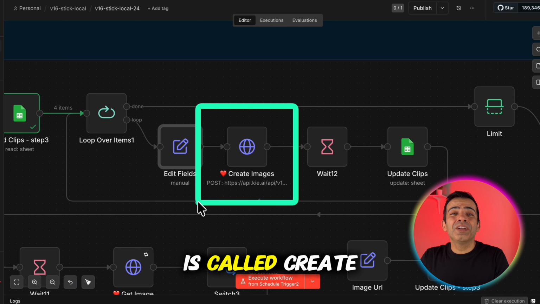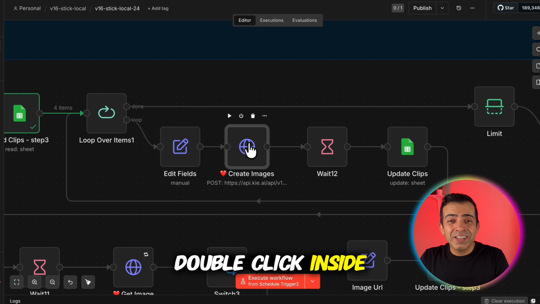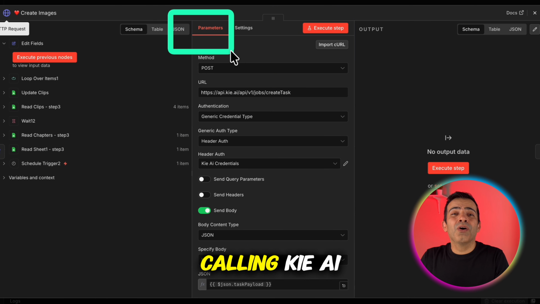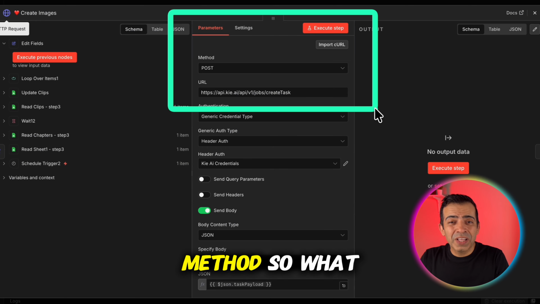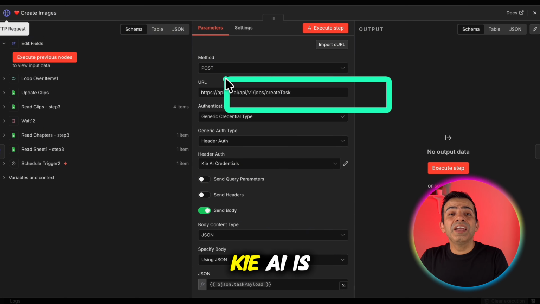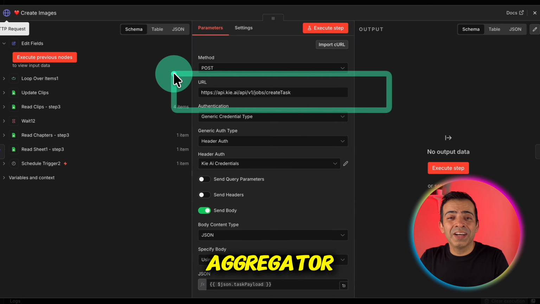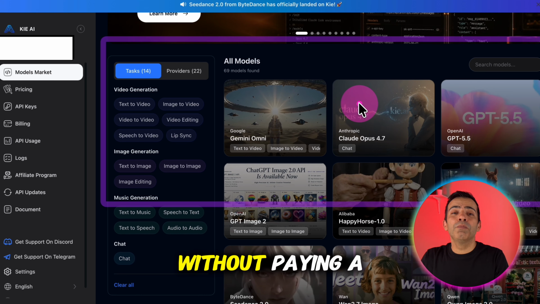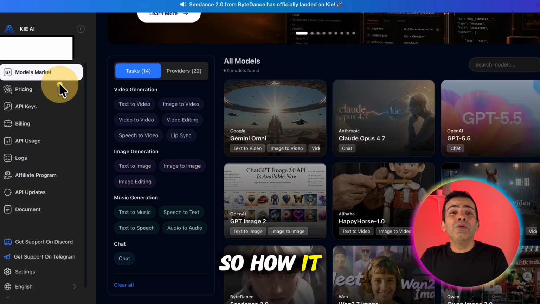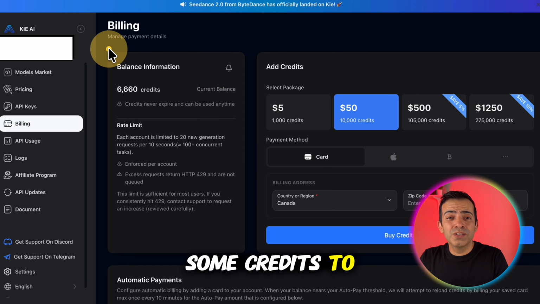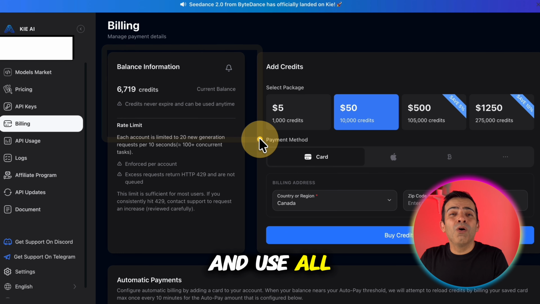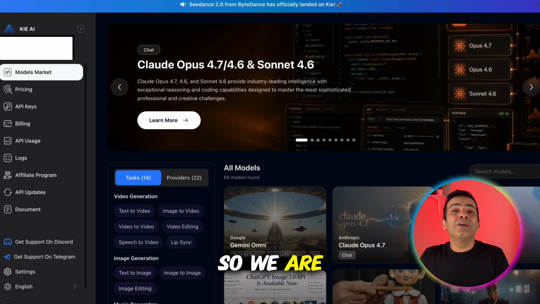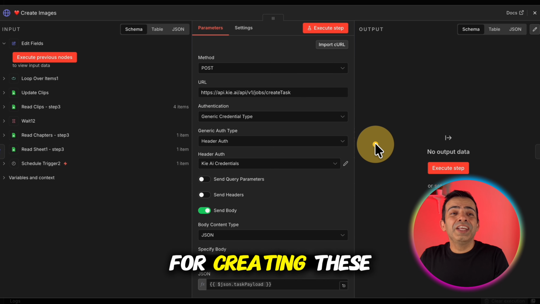The next node is called create images. Double click inside and see what we are doing here. So this is an HTTP request node, and we are calling Kie AI using the POST method. So what exactly is Kie AI? Kie AI is basically an API aggregator. So using Kie AI, you can use all the latest models without paying a monthly subscription. How it works is you just add some credits to your Kie AI account and use all these models for making your AI images and your AI videos. So we are going to use Nano Banana for creating these images.